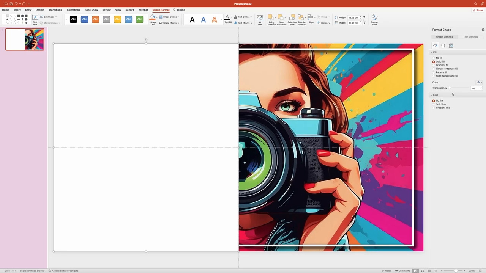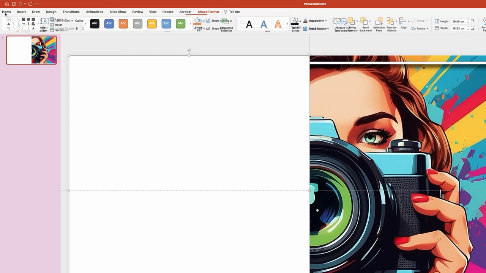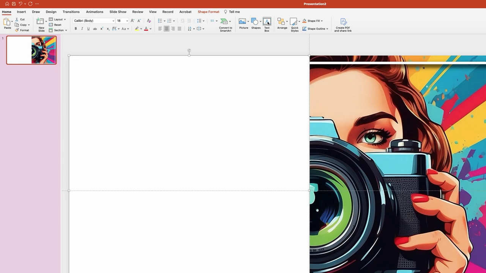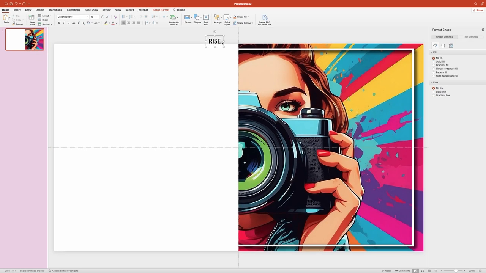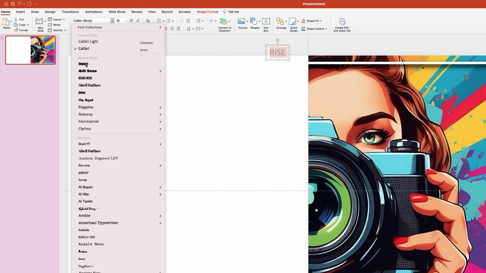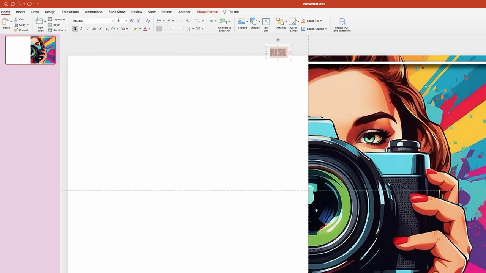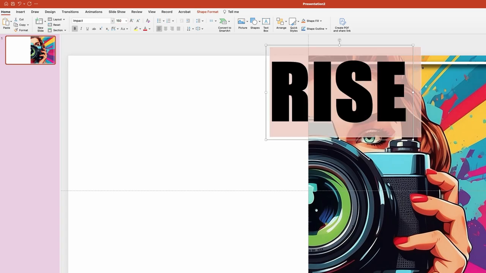And now we're ready to add text to the slide. I'm gonna switch to the Home tab and in the ribbon I'll click on this text box tool. Then anywhere outside the slide I'm gonna create the first line of text. Then select this text and change its font to Impact. Click the Bold button and then set the size to 150.